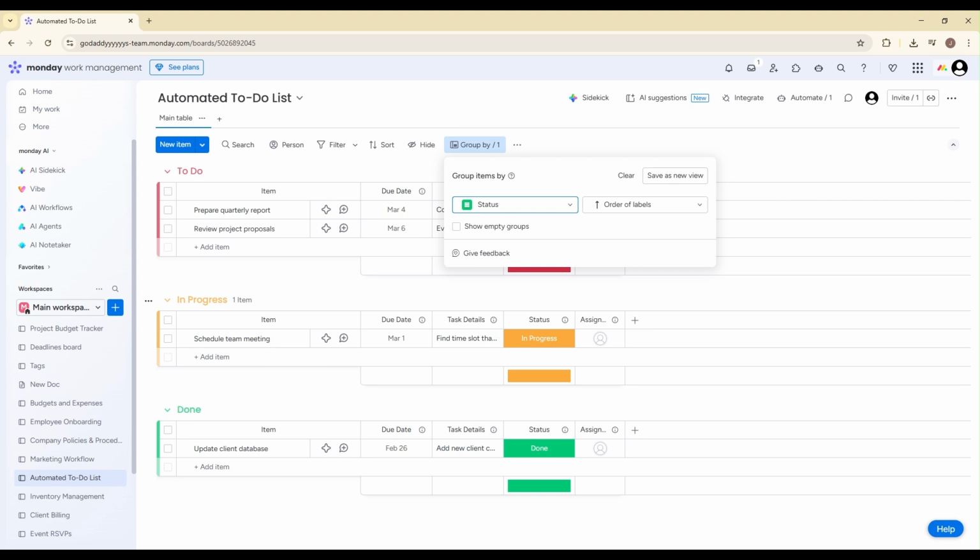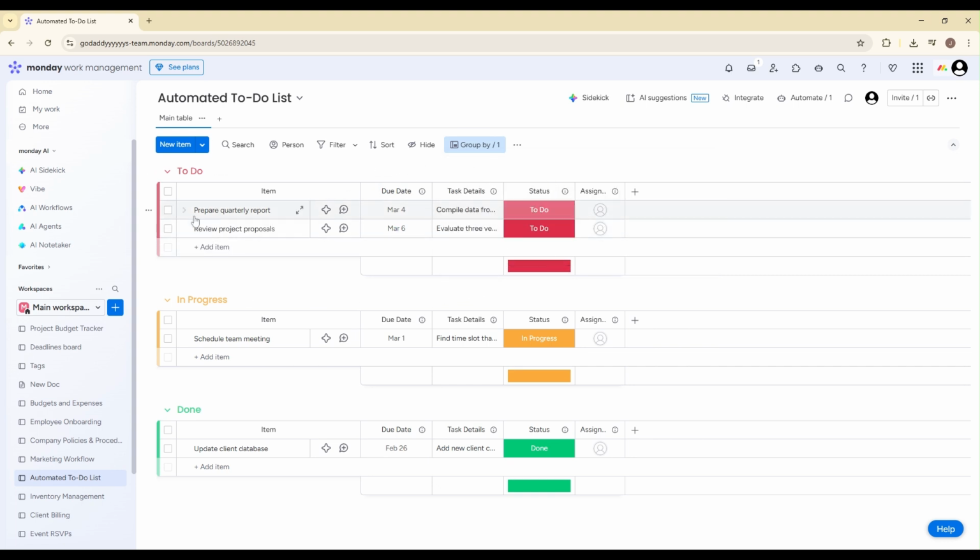Now that your board is grouped, you'll notice small arrows next to each group name. This allows you to collapse or expand each section. If you only want to focus on one status or one team member at a time, simply click the arrow to collapse the other groups. This makes it much easier to focus on specific parts of your workflow without distractions. You can expand everything again just as easily.